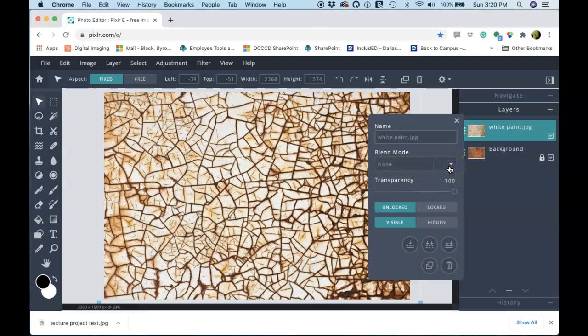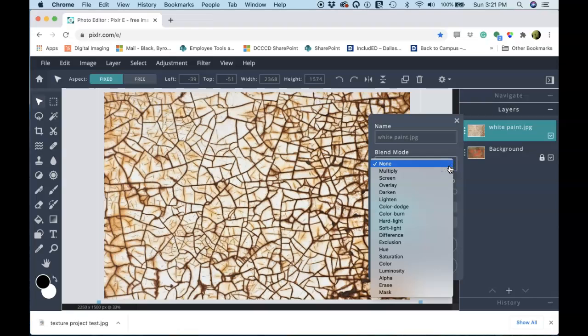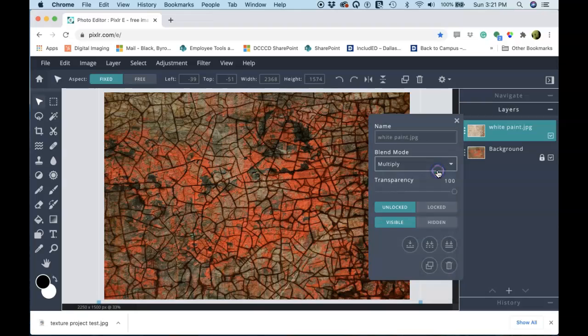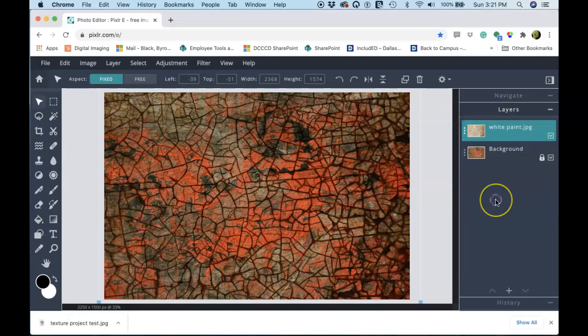Blending modes are just fancy ways to control the transparency of a layer so you can see through it in certain ways. In this case, I want the darker pixels to remain, the lighter pixels to be blended away, so I'm going to choose the multiply mode. Multiply allows darker pixels to be visible, enhanced, and then those lighter pixels will blend away, become transparent. So I get the best of both textures here.